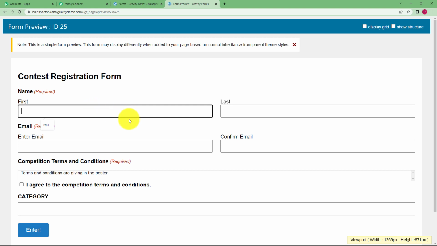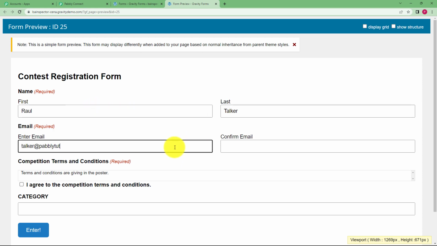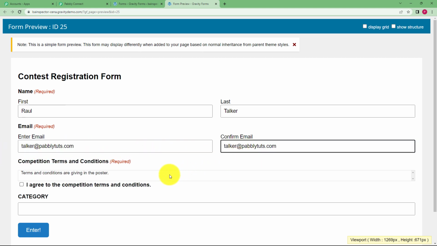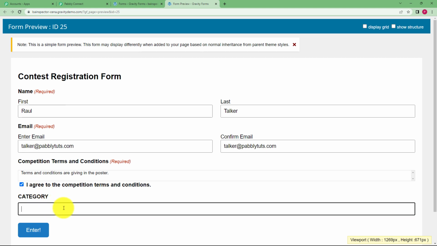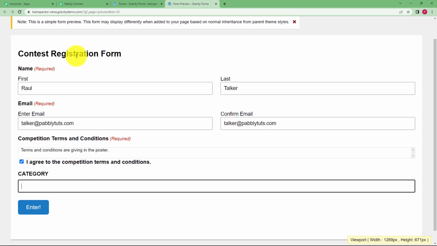So let us fill this form. This is the name. This is the email address. You have to confirm the email address, so I will paste it like that only. Agree to the terms and conditions. And then this is a contest registration form.